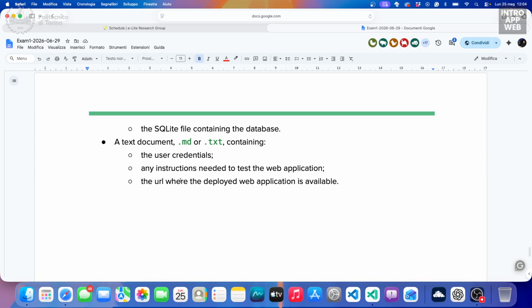And the URL where you deploy the application in Python Anywhere. So this one is important because it's the only way that I can be sure that you deploy the application before the submission of the exam, okay? That you deploy the application in time, okay? So here I am expecting you to write a Python Anywhere slash and the name of your application.